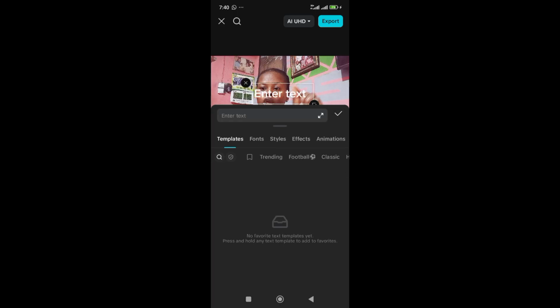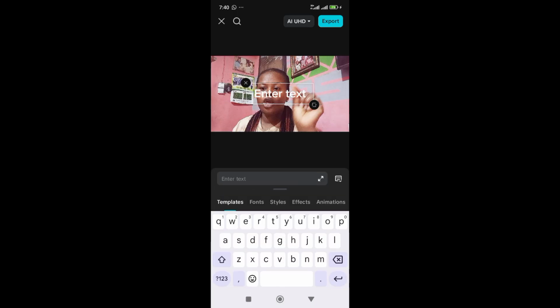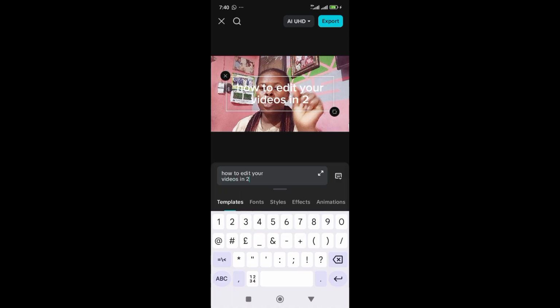Now when you click on add text, it will appear like this. All you need to do is to click on this enter text, then you put in the title of your video or what you want your video to be. Now my video is how to edit your videos in 2026. Then you type it: how to edit your videos in 2026.